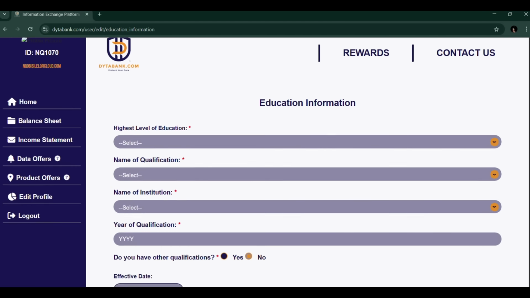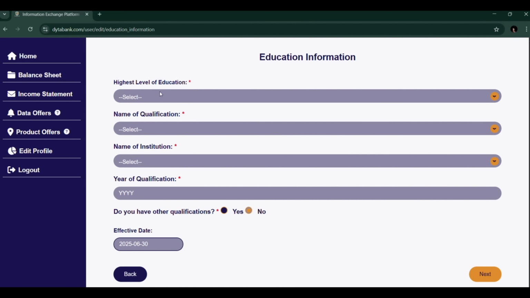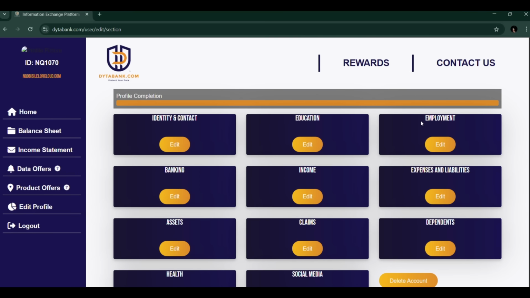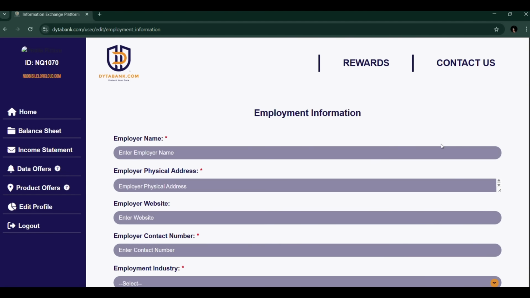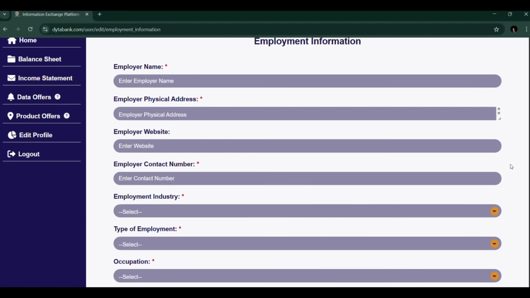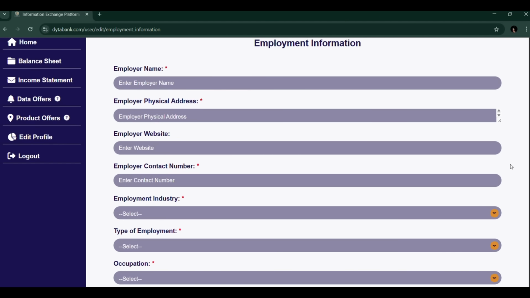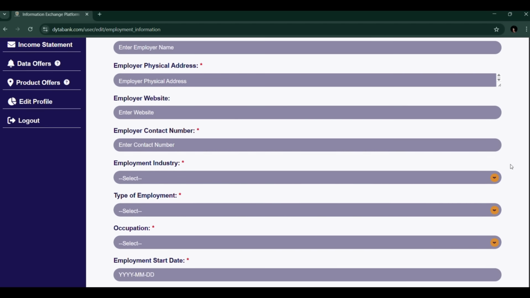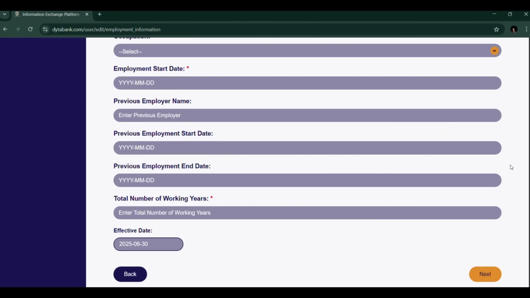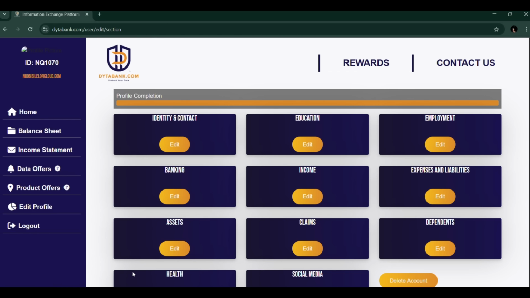And this is when you get to education, you'll click highest level of education, name of qualification, the name of the institution. You would put all of these details in there. When I click back again, employment, go inside. That's where you complete everything that has to do with your employment history. I'm just going to scroll down, and then I'm going to click back again.